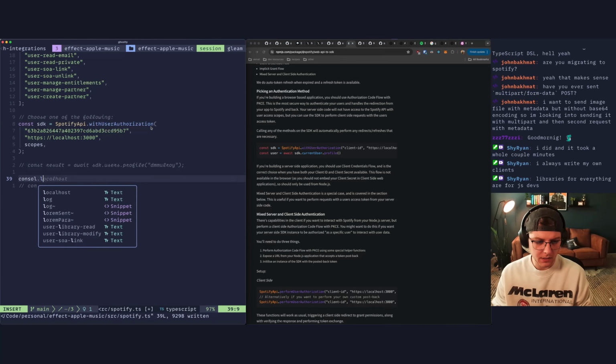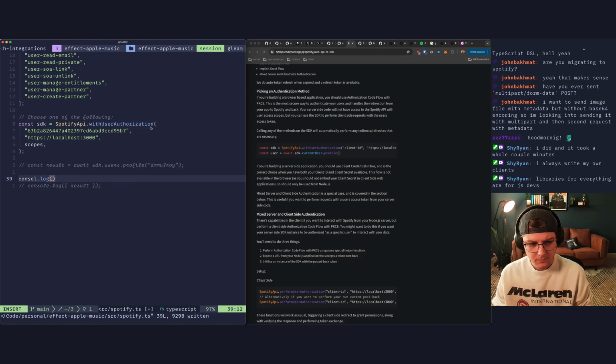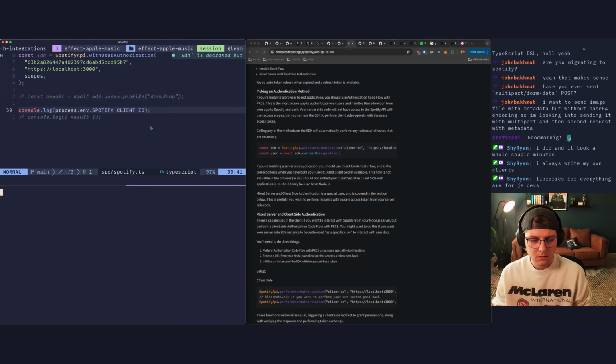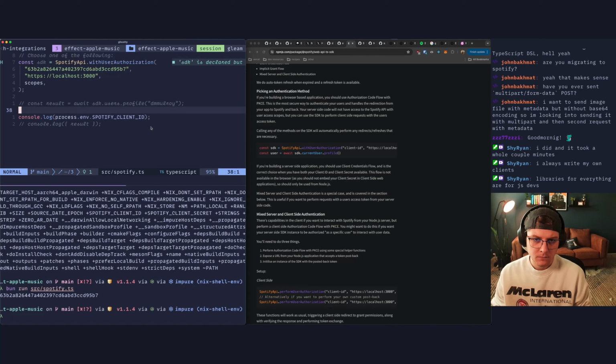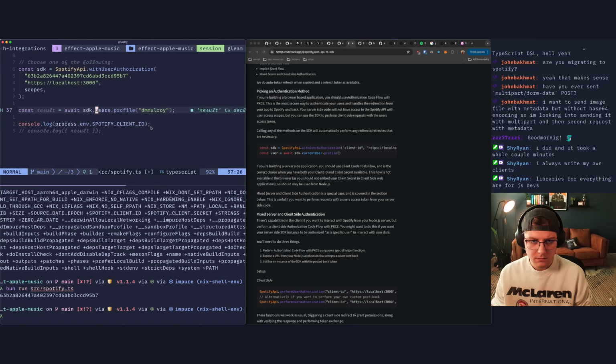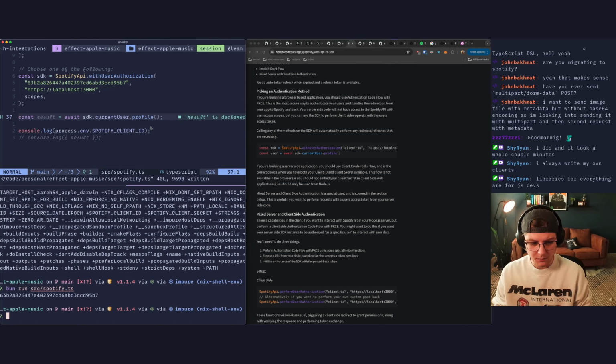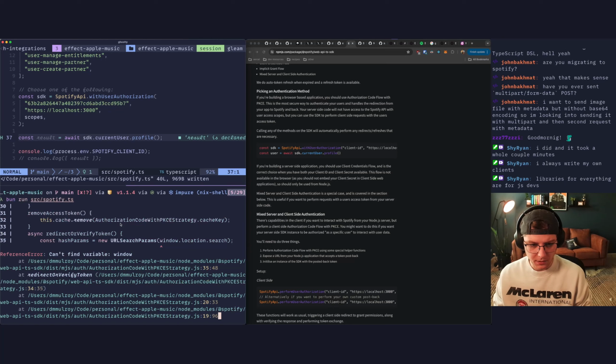If I do console.log, .m.spotify client ID. Run. Okay. Now, did that work now? Current user dot profile. I don't think that worked, but yeah, can't find variable window.